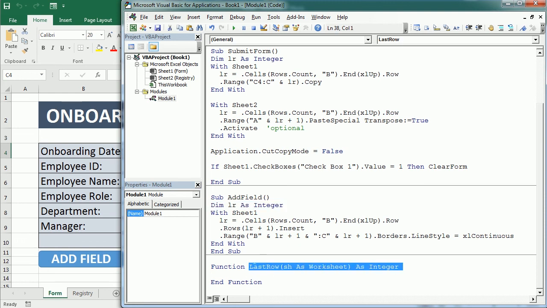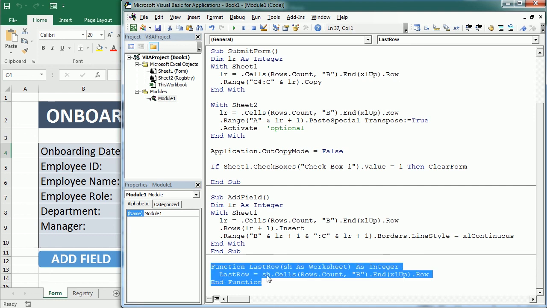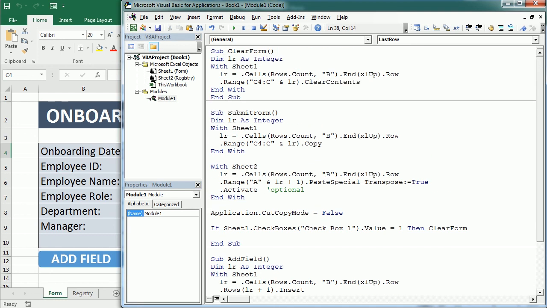And now we just need to use this formula. Instead of LR, we say LastRow. So the function LastRow needs to return the last row. So that should be the same, okay? And here we will specify the sheet with SH. So what do we get from this? So now we can go back to our macros and we don't need to write this here. And we don't need to declare that, of course.